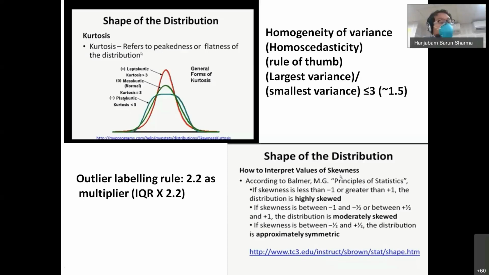Why is this important? This is important because many of the statistical tests require the assumption of normality. Another one is homoscedasticity, which I have explained. That is the homogeneity of the variance. If you are going to compare different groups and each group has a different variance.